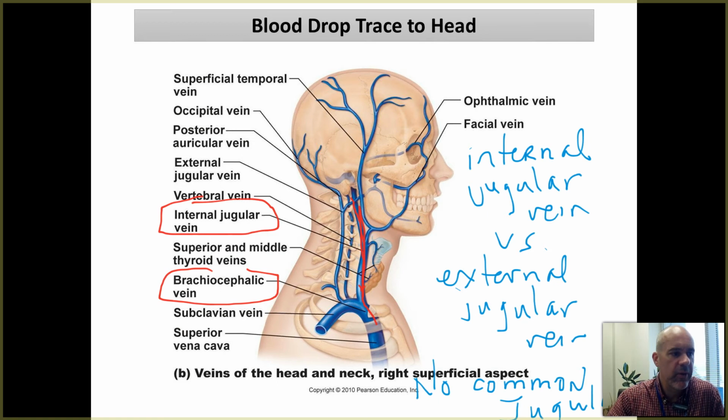Internal jugular versus the brachiocephalic. The internal jugular vein, if you look closely, is receiving the deoxygenated blood that is draining off of the brain. And if you look closely at the diagram, it's actually receiving a lot of the deoxygenated blood that's draining off of the scalp and from the face as well. So a lot of that blood, both from inside and outside, actually enters into the internal jugular vein.